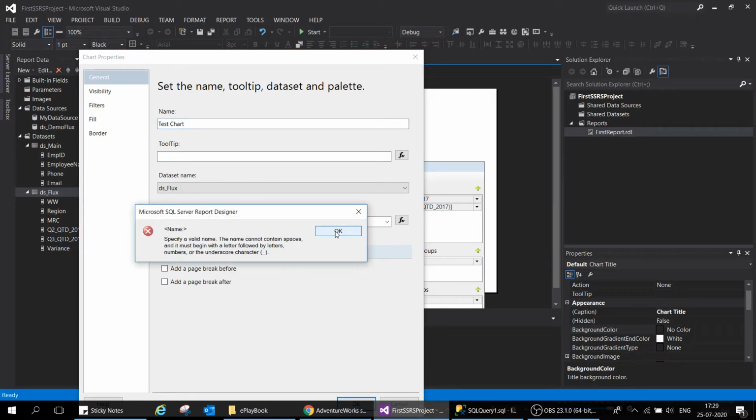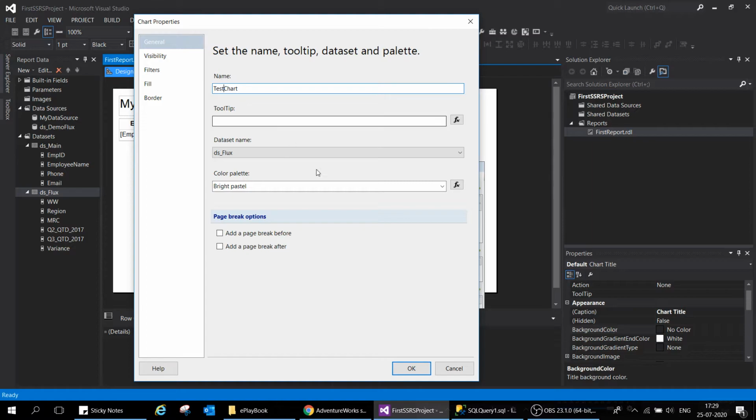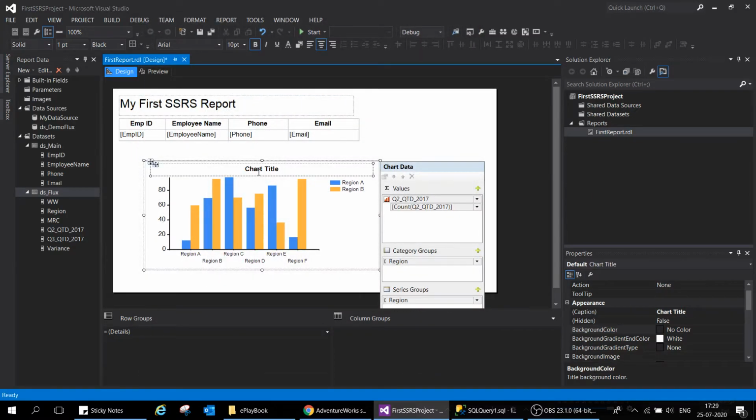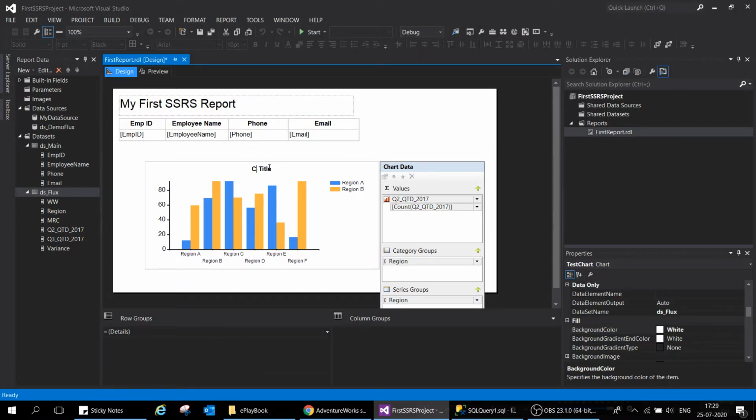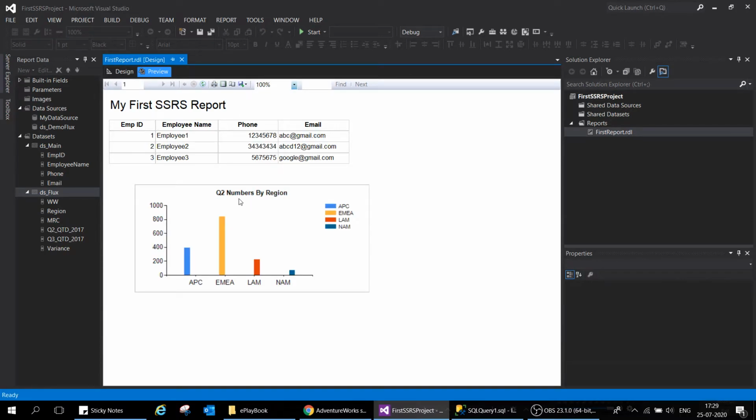But they will not change the name. Okay, so there shouldn't be a space. That's what it was talking about. So that's okay. If you want to give the chart title, double click on that, and you can write something like Q2 numbers by region. You can say it like this, and this is ready. So now if you click this, yeah, it is ready.